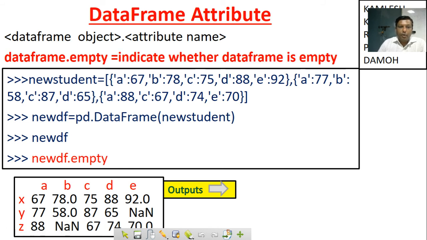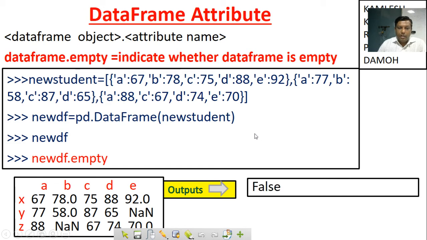Next data frame attribute is empty. Data frame dot empty indicates whether the data frame is empty or not. It will give true or false. Suppose this new data frame is not empty, it has some values, so it will give false. Suppose we created an empty data frame, and when we apply this attribute, it will give the answer true.